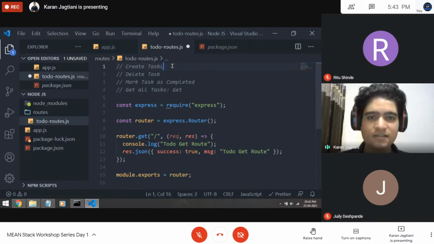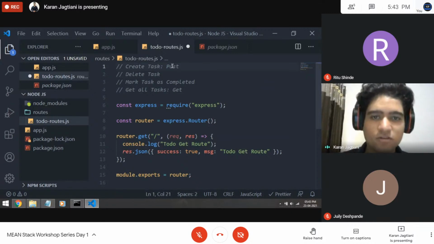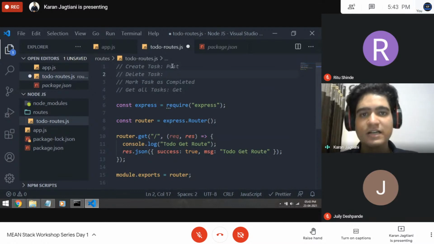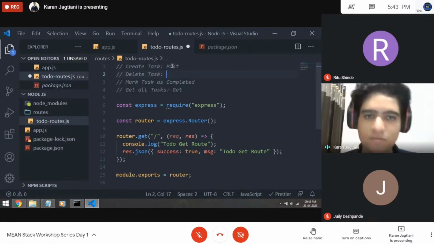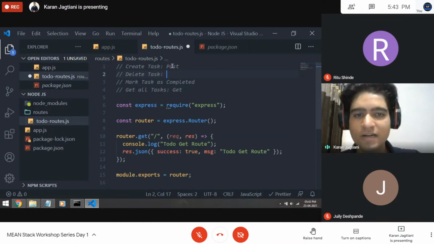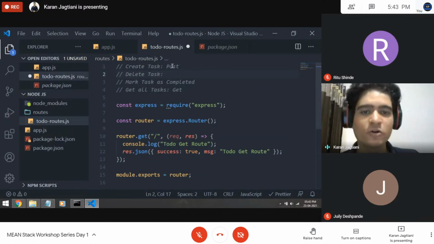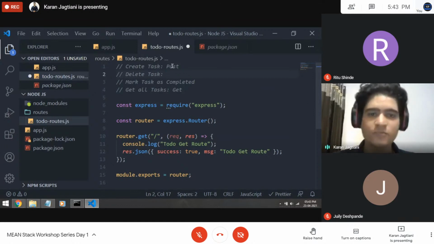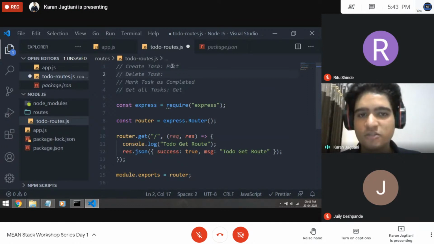So for create task, we'll be using a POST request. POST means creating a new record in your database, or a new document, you can say. If you are MySQL users, you may call it a record in your table, and we will be using MongoDB, so that is going to be called a document in your collection. So collection corresponds with table, and document corresponds with a record or a row.